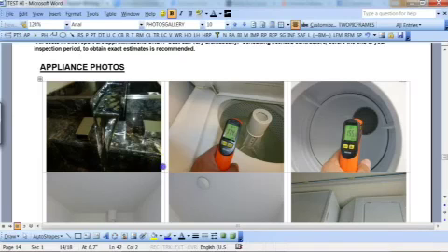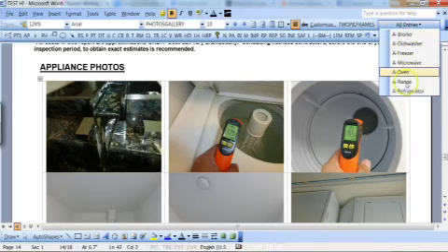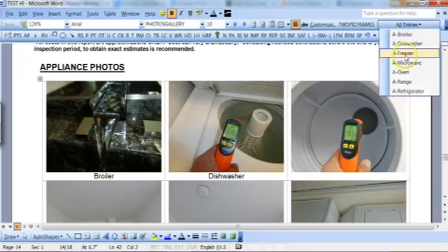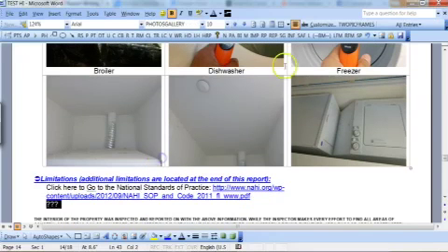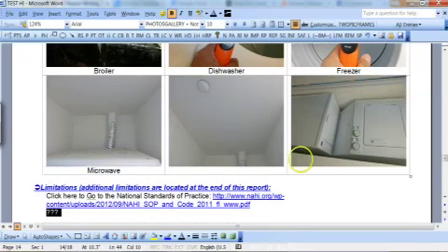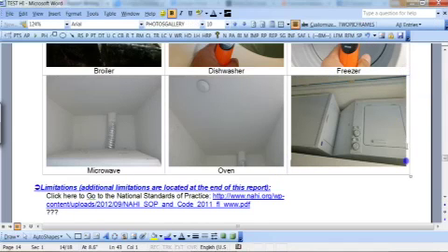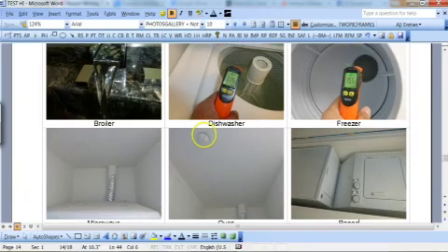Now, if you put your cursor right beside the picture and you click all entries, it's going to have a list of different appliances. So you can just click broiler, and then you go to the next one and click dishwasher, the next one, freezer, the next one, microwave, oven, and then range. So you no longer have to write these.